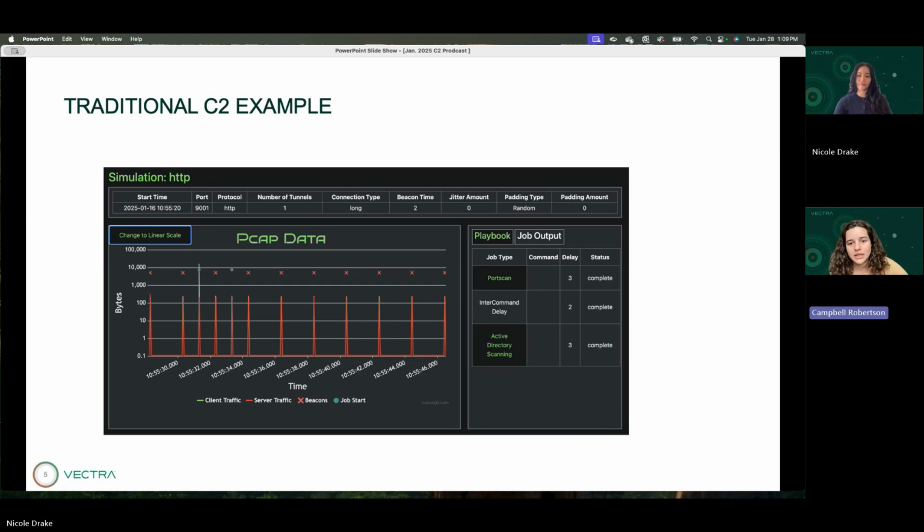So this is just your classic network traffic graph with the client traffic and server traffic represented. So for this simulation, we can see, like I said, we have a 2-second beacon, which makes up the majority of those peaks that we see. And they do fall on the 2-second intervals, which makes sense. That's what we would expect for a 2-second beacon time.